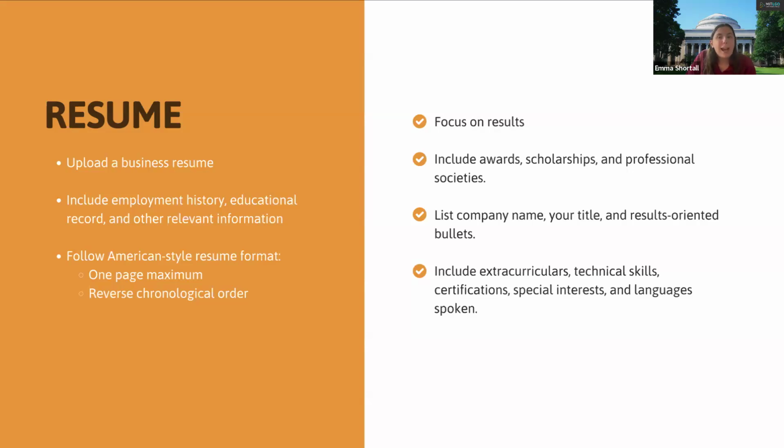And then make sure to include extracurriculars, technical skills, certifications, special interests, and languages spoken. These details help to round out your resume by showing additional skills and interests that could set you apart from other candidates. So if you have extra room, I know it's hard to fit everything in a 1-page resume, but even if it's just something fun about you at the bottom, that would just be great to know about you.